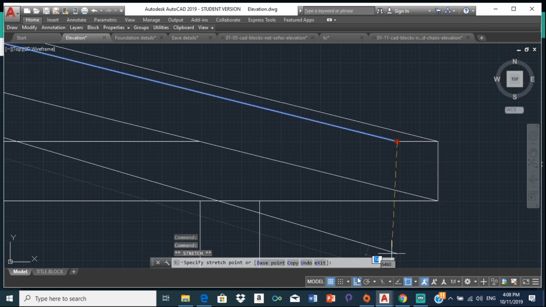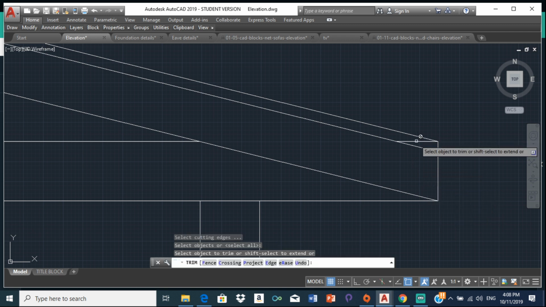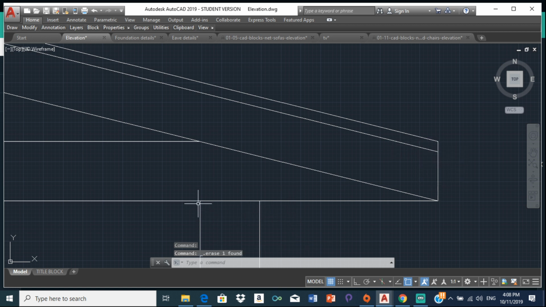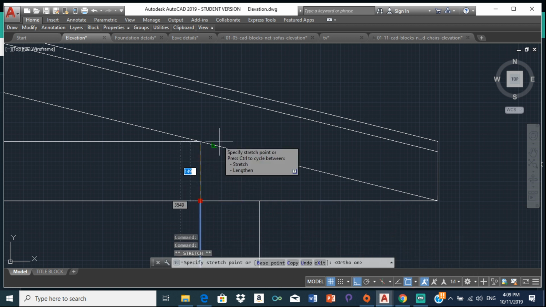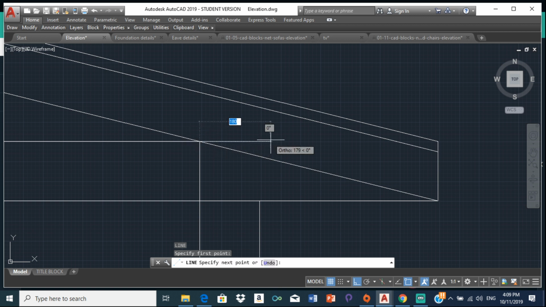Turn it off, Arto. And then just extend it forward to here. And then trim. Have to delete this actually. Delete. This goes up into the wall. Up to here. Turn Arto back on. It goes up into here. Then it goes across by 150. Then it comes back down to there. Sorry.